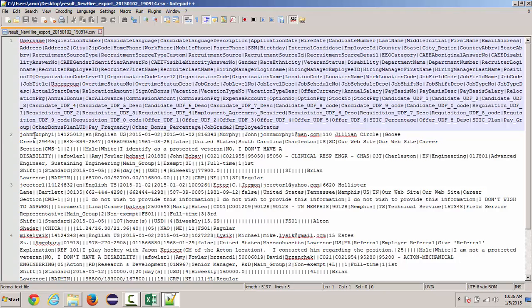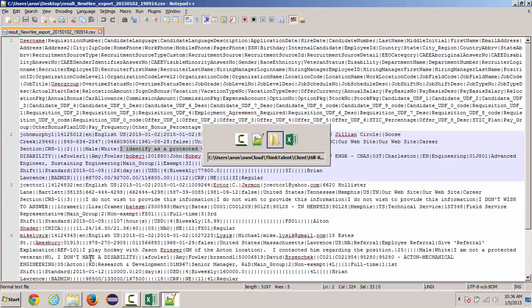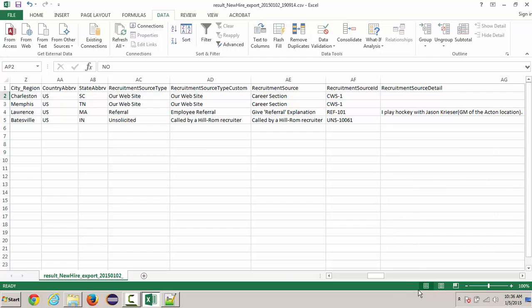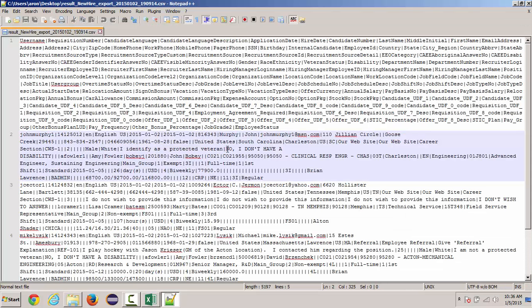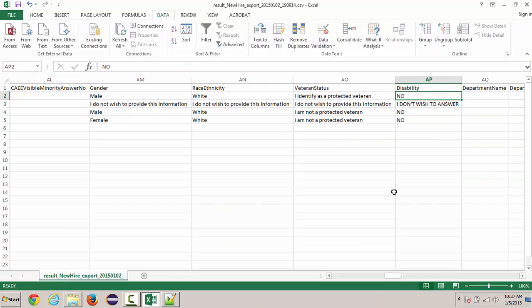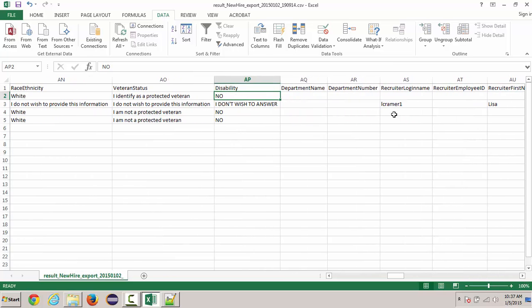But so we've got John Murphy 1 here, and we're going through the data, and we can see where I identify as a protected veteran, and then under disability we're getting no. Just a plain simple no, but if we look at it in the text editor, it's no, I do not have a disability, and there's a comma, and I believe that's what's throwing things off, because afterwards we've got two blank fields, which would be department name and department number, which are blank for everybody else.